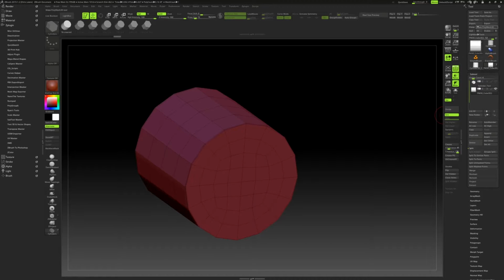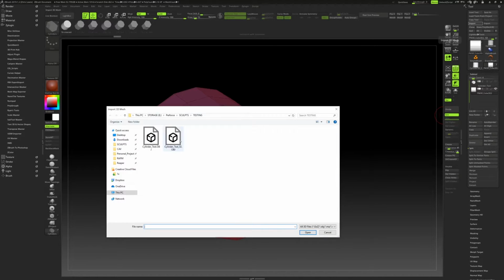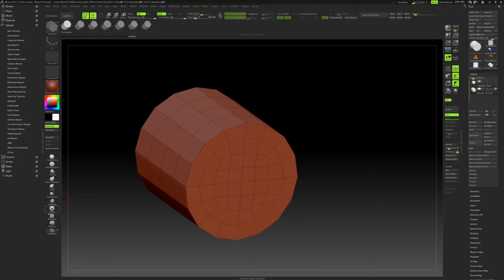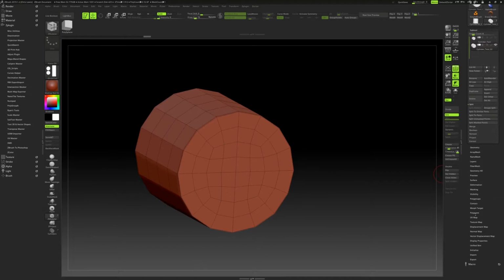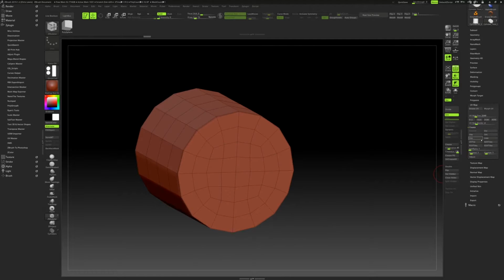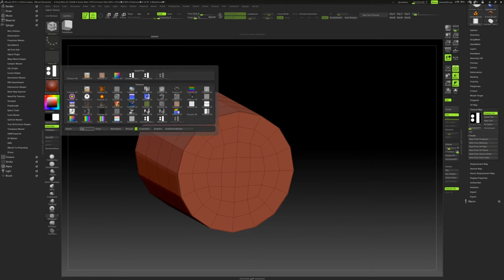Back to ZBrush, import. Reestablish my crease edges. If you map, that's set properly. Texture map. Remove from polypaint, clone, and export.